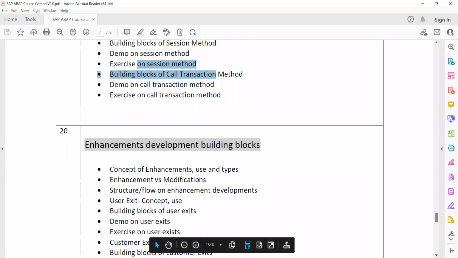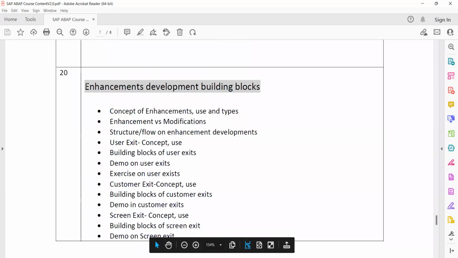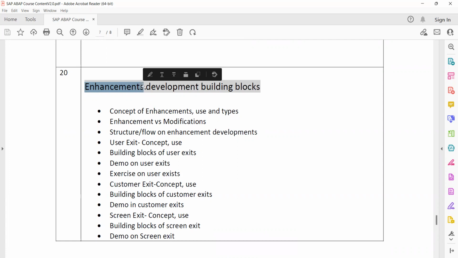Okay. Then enhancement. Suppose while processing your sales order you want to add some additional customer logic, like customer checks. Suppose the order value is exceeded, you want to give some error message or some information. For that purpose, you have to use the enhancements. Means in the standard code, you are going to add your custom code, okay? So this is the enhancement concept at a very high level.